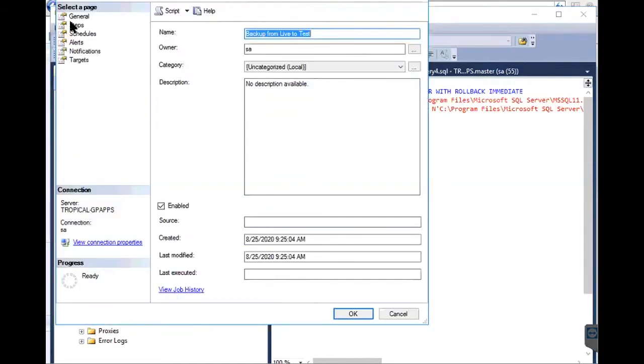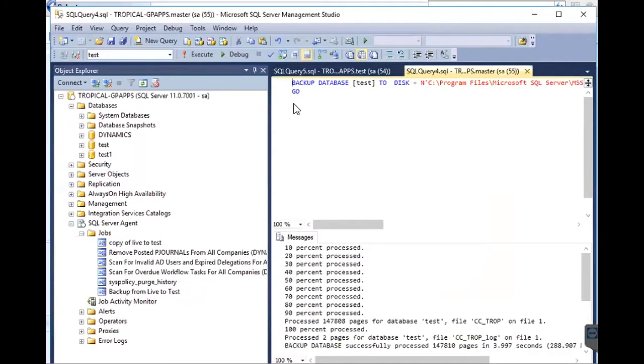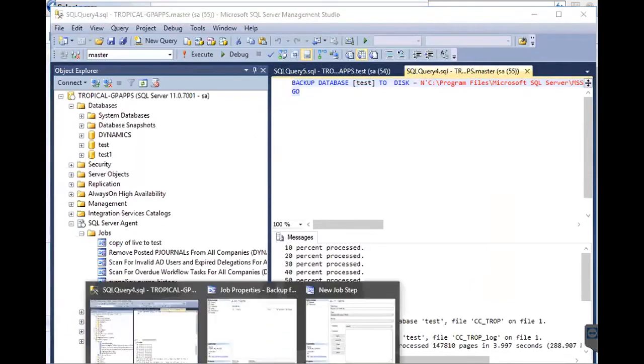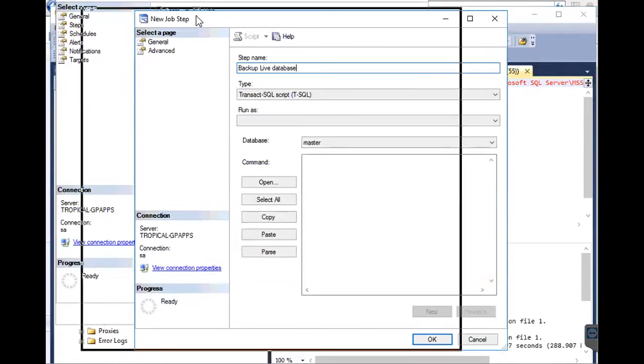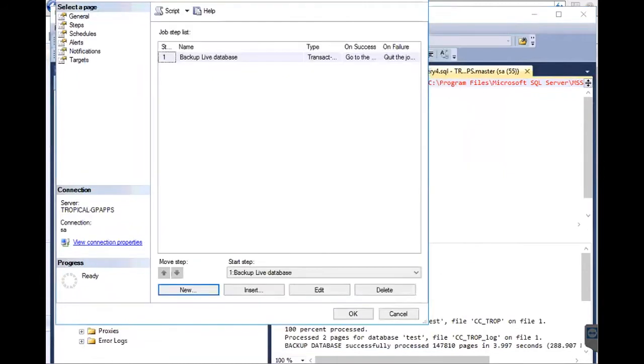Let's go back in, and we're going to create our first step. Our first step, we're going to back up the live database. We're going to go to our script, which is our backup script. We're going to copy that, paste our script, and then click OK.